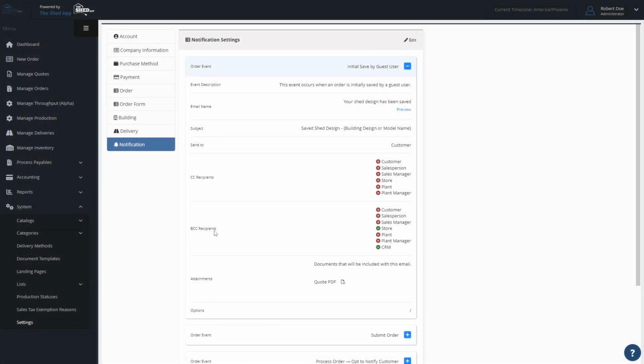Now for this Initial Saved by Guest User email, we've selected the store to receive a BCC copy, and also the CRM is selected. Keep in mind that the CRM is the CRM found under your company information. That's typically going to be your CRM email. Next, we can add attachments such as the quote PDF. And lastly, we've got the options area. There are no options for this particular notification setting.